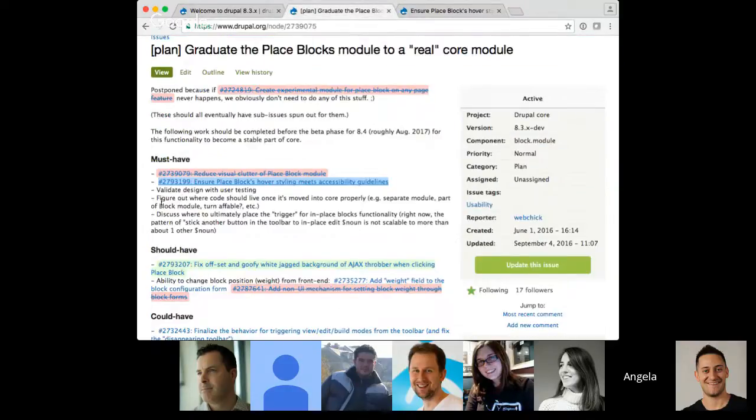Then there's this idea of figuring out where the code should live. So should it be a separate module? Should it be incorporated in the block module? Is it something you can turn on and off? These kinds of things. But that's a little bit premature because we also have to figure out if we actually like the way it works and this kind of thing.